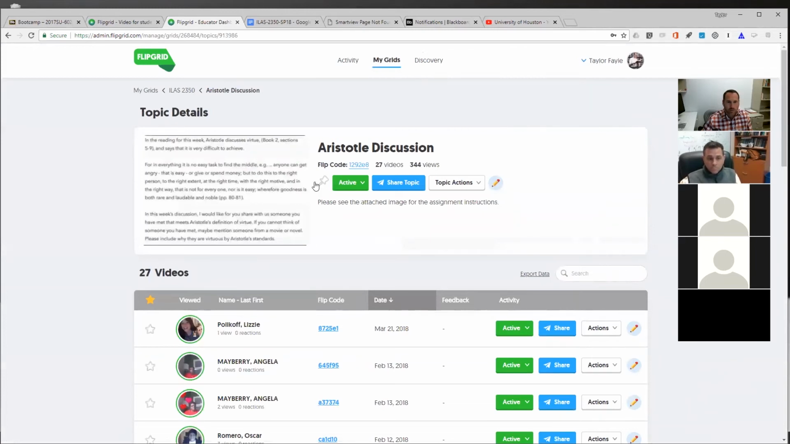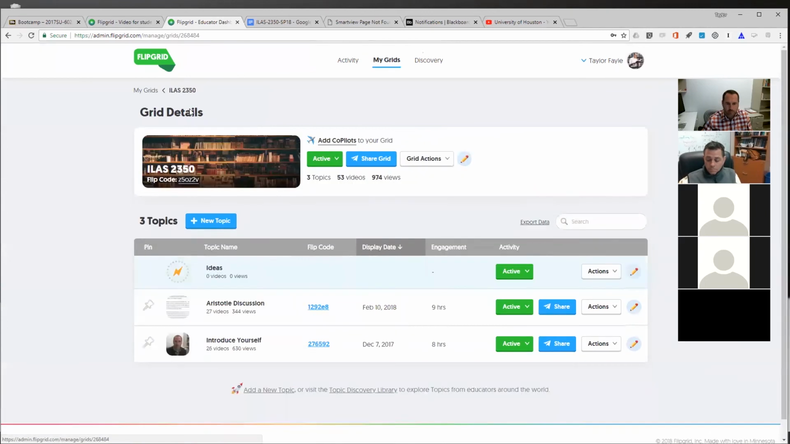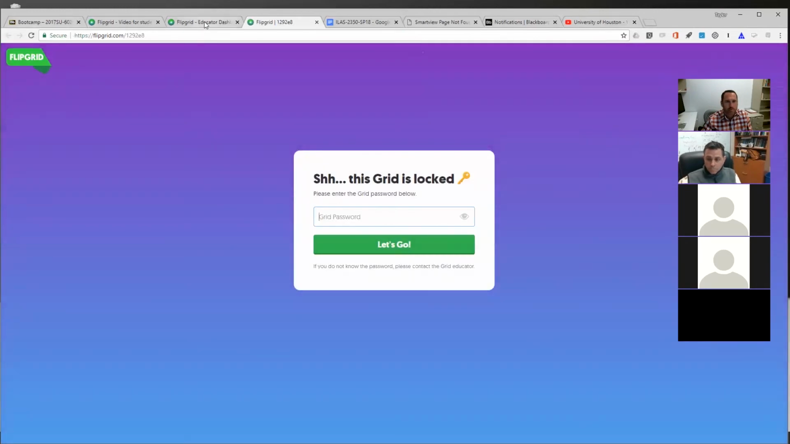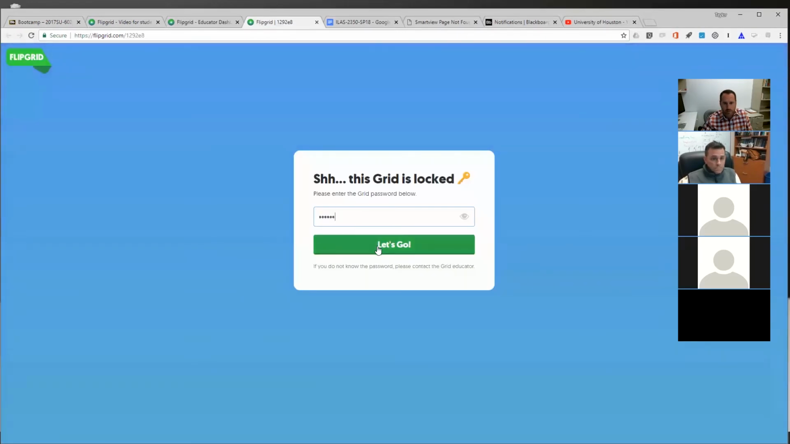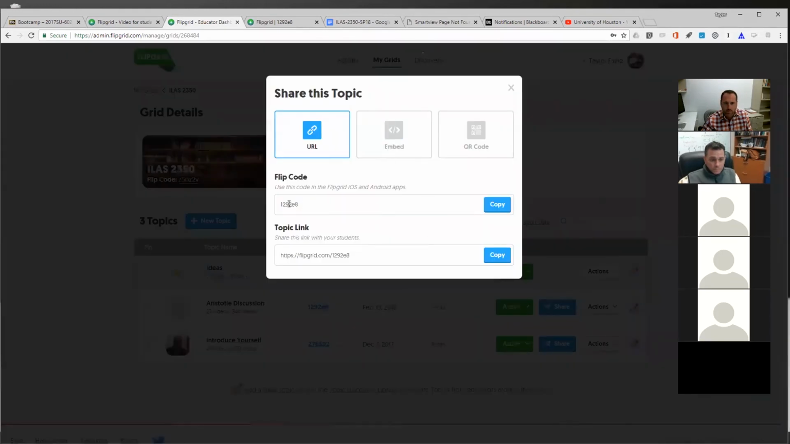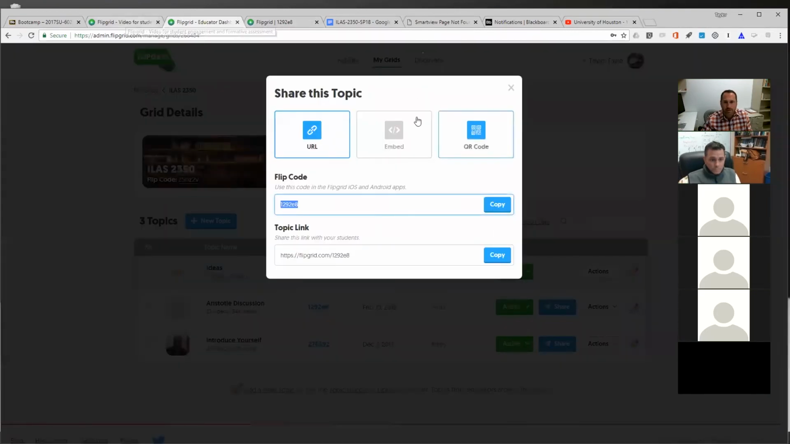So I set up a, let me see if I can go to the actual grid. Yeah, here we go. Oh, it's locked. What is the password? All right, so this is what, oops. Okay, well, I guess it's locked.